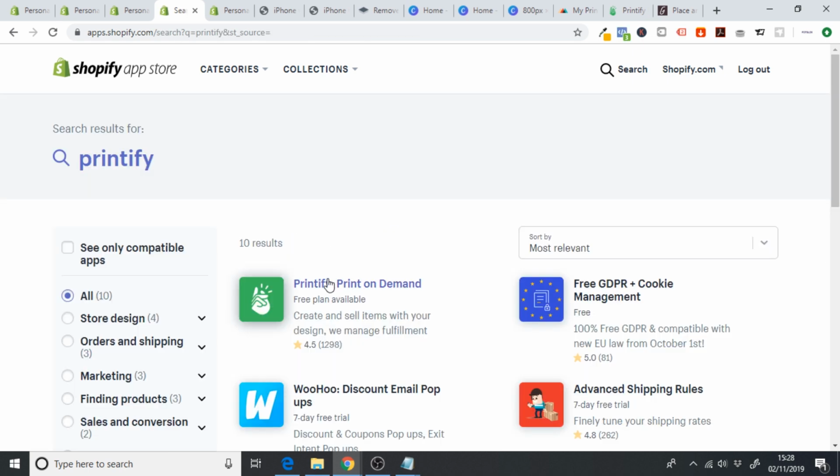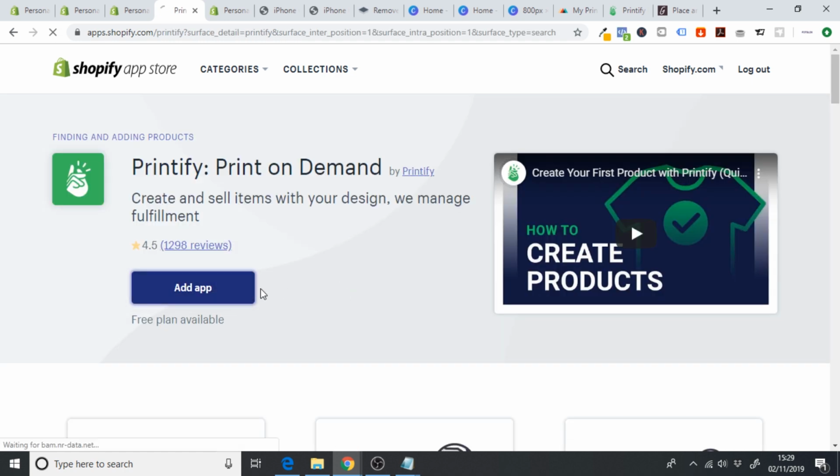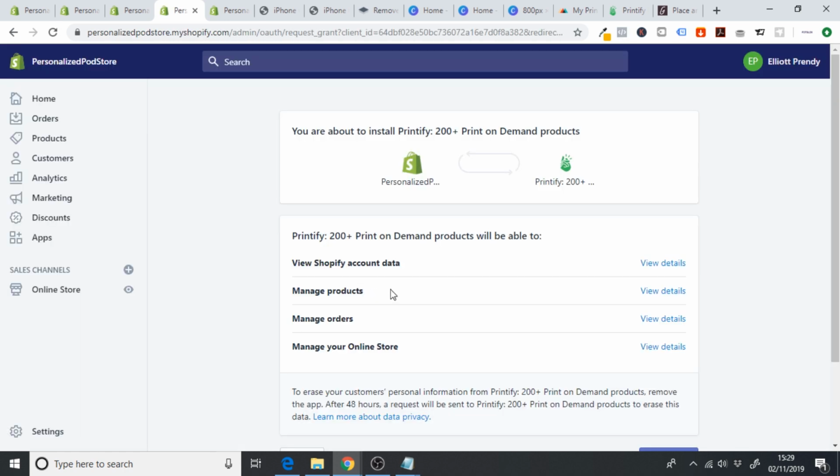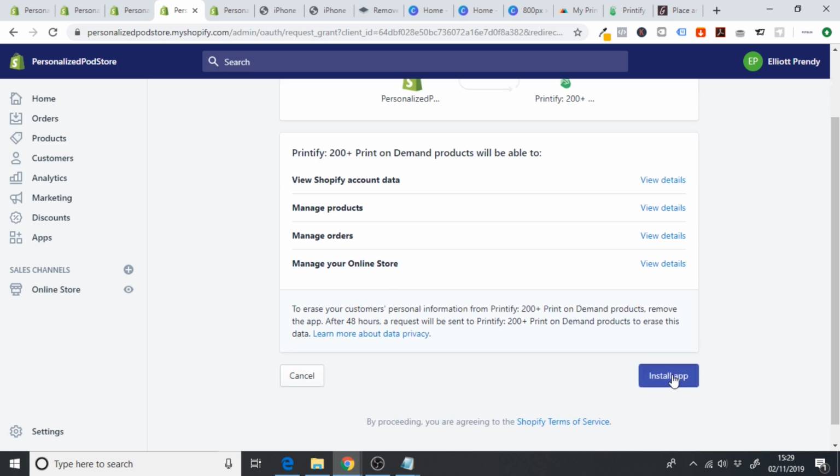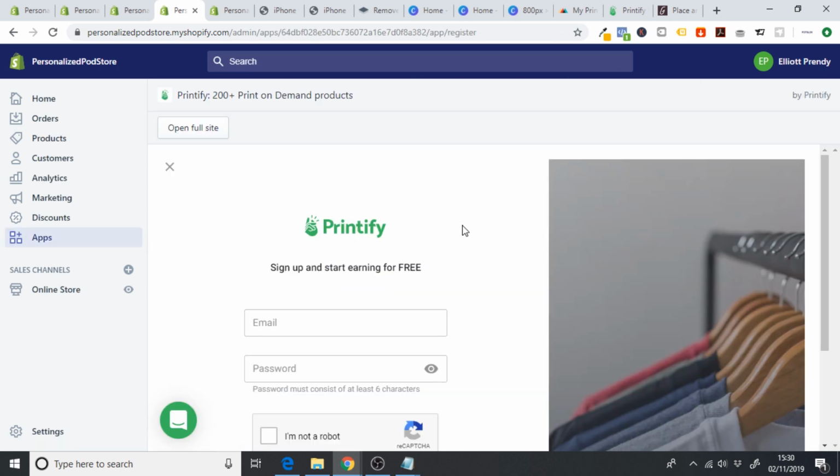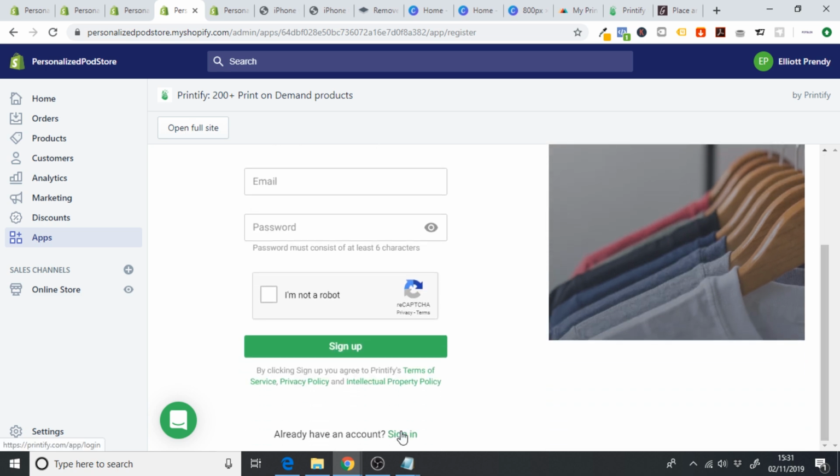You can then install the Printify app over here. Just click on this, and from here we can click on add app. Once you click on that, it will load this page. So scroll down and click on install app. Once you click on that, it will load this page. It will say sign up and start earning. You can sign up if you haven't signed up with Printify already, but I'm assuming if you've ordered your sample products, you probably have already signed up. So we can just scroll down and click on sign in.